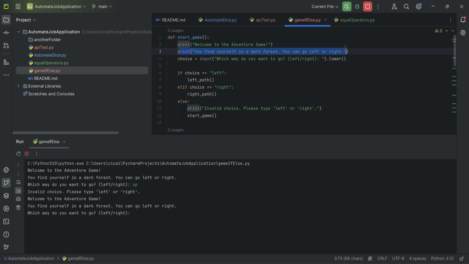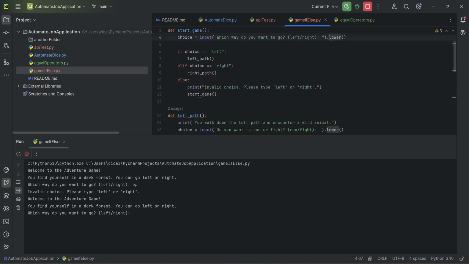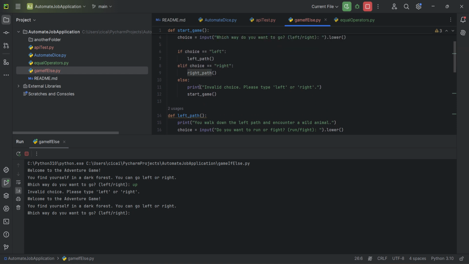It printed that out. It gave you a choice input. That means you can type in there which way you want to go. If you typed left, it'll go down to this left method. If you go right, it'll go down to the right one down here somewhere. There it is. But if you type something else, it will print invalid choice. Please type left or right, and that's what we did.